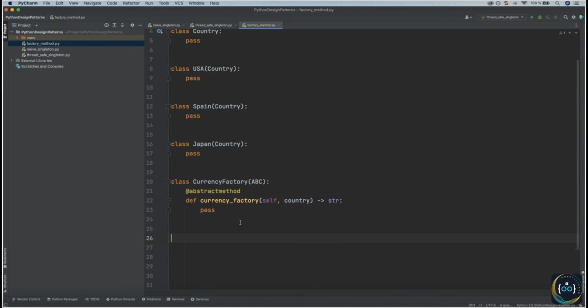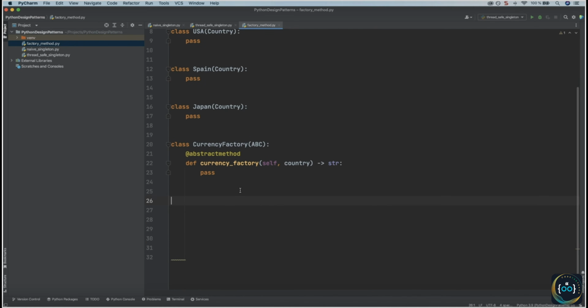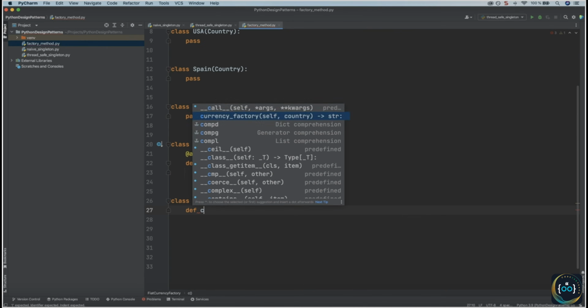So we have our currency factory. Now, this is our interface. Let's define our, let's say, fiat, which is the usual kind of money that you have in a country, the usual currency, FiatCurrencyFactory. And this is going to be a CurrencyFactory. So we're going to define here our currency factory.